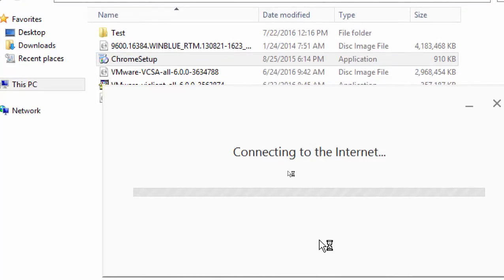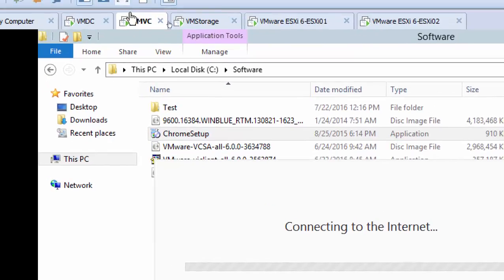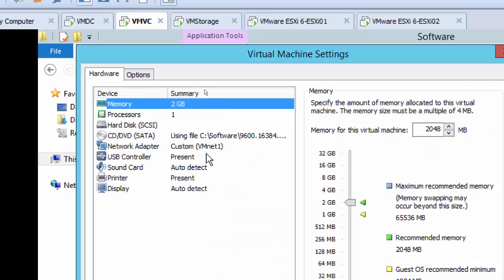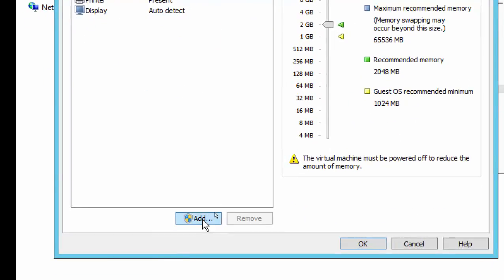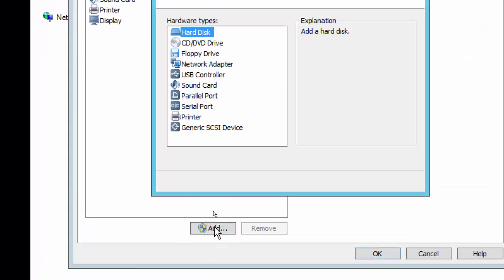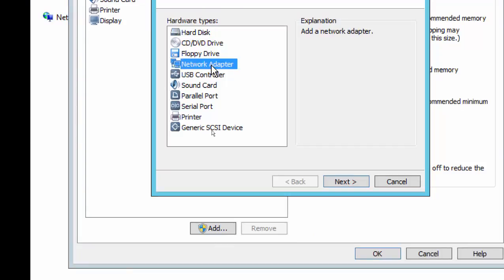Oh, seriously? Connecting to the internet, but we don't have the network. So let's just enable it or add it. It's better to just add the network card and we're going to have it, right? So how do we do that? VMVC, right click and settings. Everyone know that? Right click and settings and go to add second network card. Everyone there? So VMVC, right click, settings, click add, network adapter. Everyone there? Network adapter.